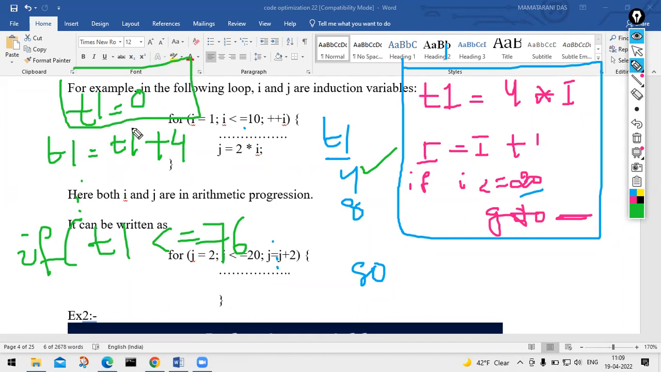T1 equal to 4 पर 0 तो नहीं होगा ना, so this is initialized once and these lines of code will be executed for 20 number of times. So if T1 is less than equal to 80 होगा या 76 होगा? T1 is less than equal to 76. Okay, T1 is less than equal to 76. Then go to target statement.